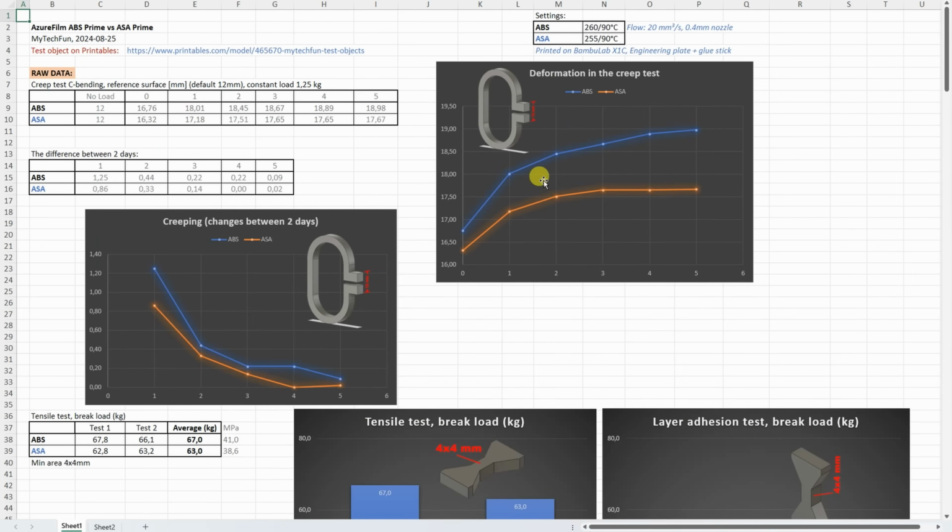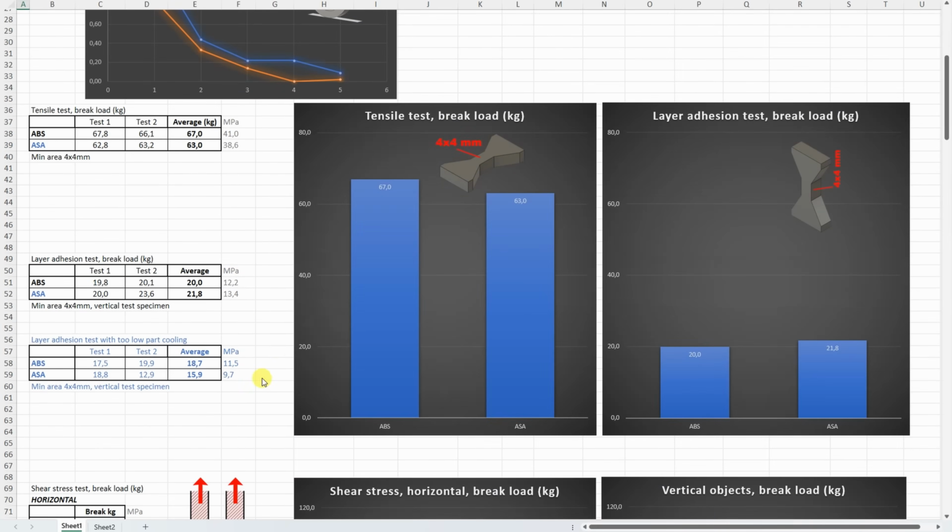And finally, the results. Let's start with the creep test. Here you can see the deformation in millimeters, the distance between two reference surfaces. We can see that the ASA has less deformation, but the creeping is a difference between 2 days, and even here we can see the advantage of the ASA.